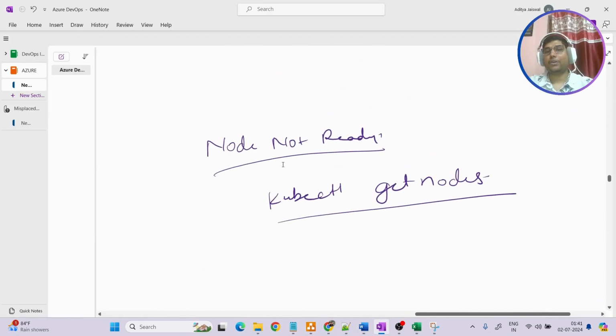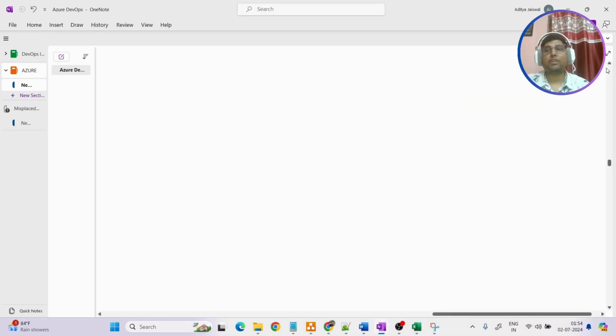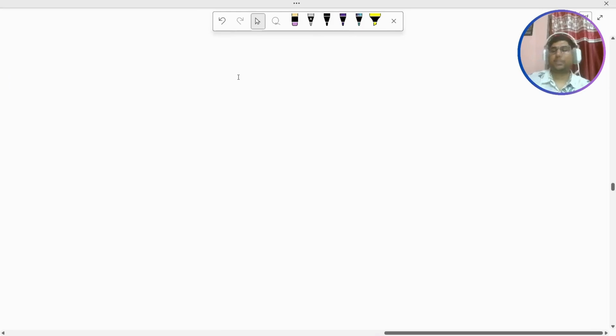So for node not ready, this could be the issues and we can debug them in these ways. Okay. Now let's move on to the next one. So team, now let us discuss the next error, which is pending pods. Okay. Now what exactly does it mean?